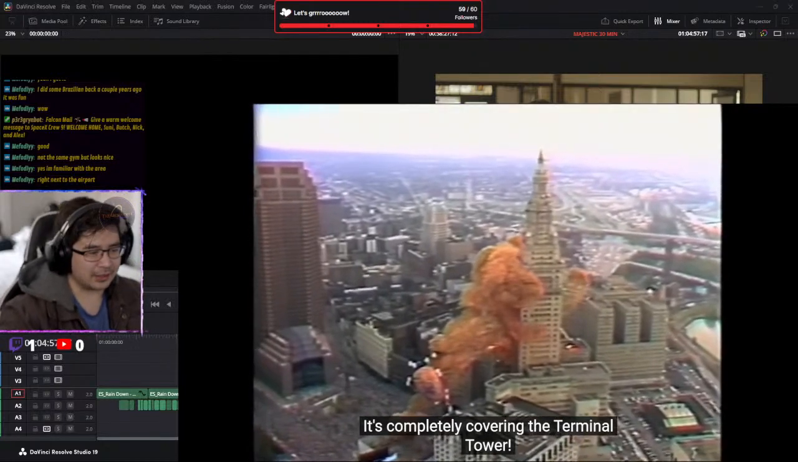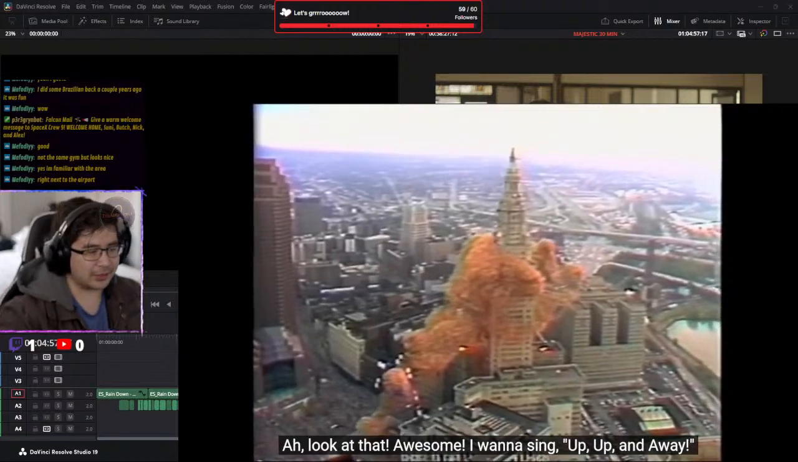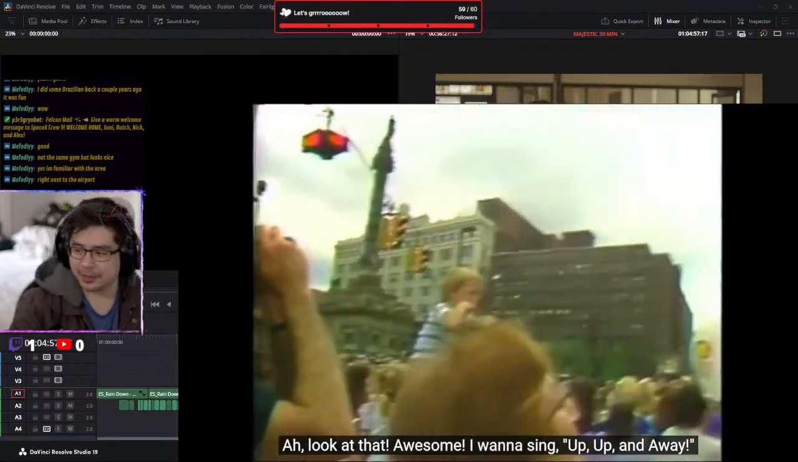Oh my God, it looks like a parasite just engulfing the town for a giant balloon.